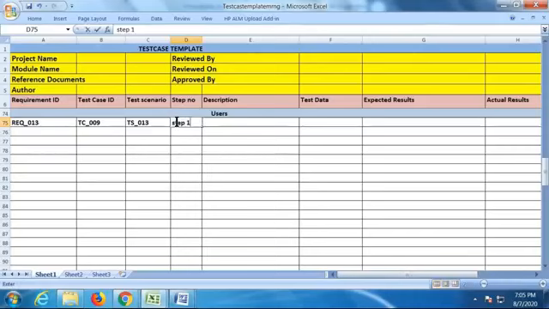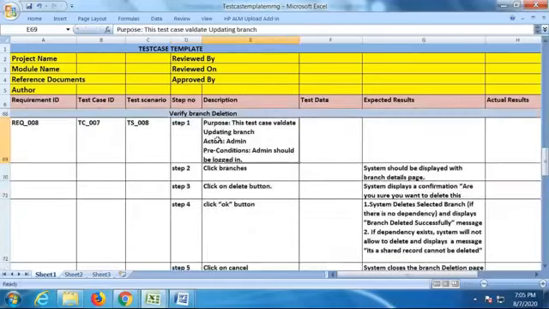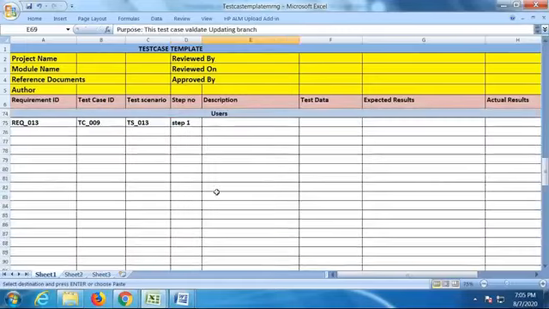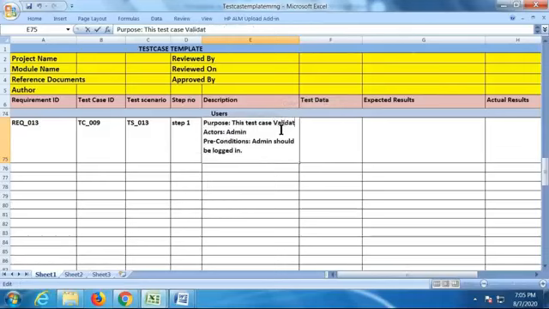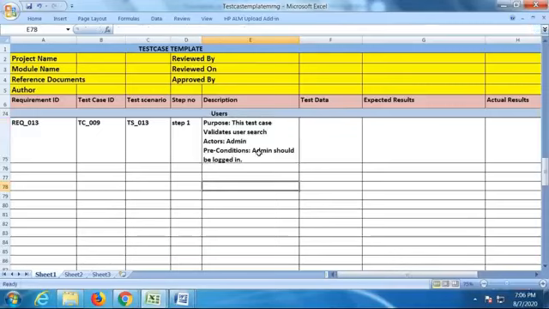1, and here I need to go with purpose, actors. First step: this test case validates user search, right? There is a precondition, which is common. And test case steps: we get a number of steps.